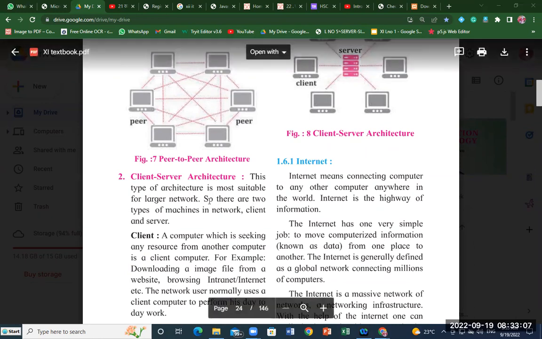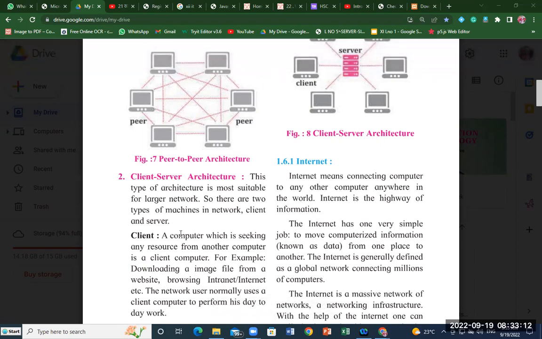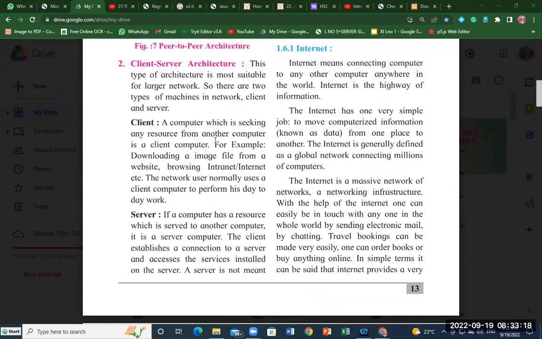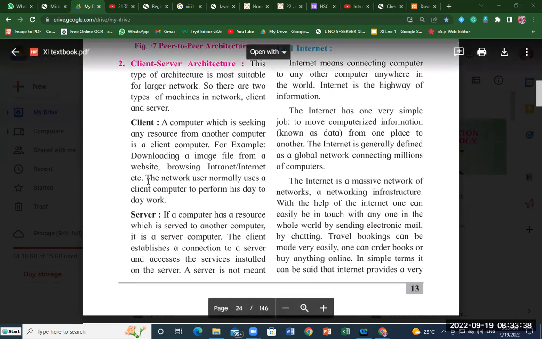So there are two types of machines in a network, client and server. Who is a client? A client is a computer which is seeking any resources from another computer, the computer who is receiving the resources. A server is the one who is giving and the client is the one who is taking. For example, downloading an image file from a website, browsing intranet or internet, etc.